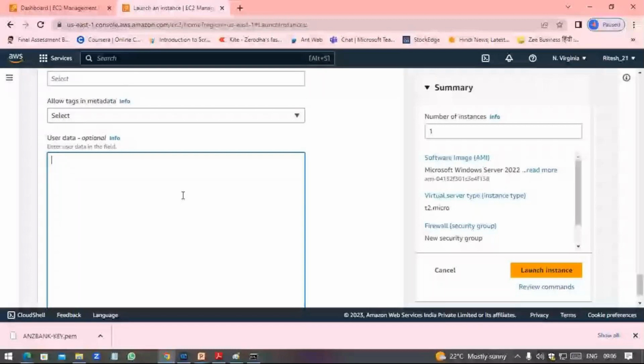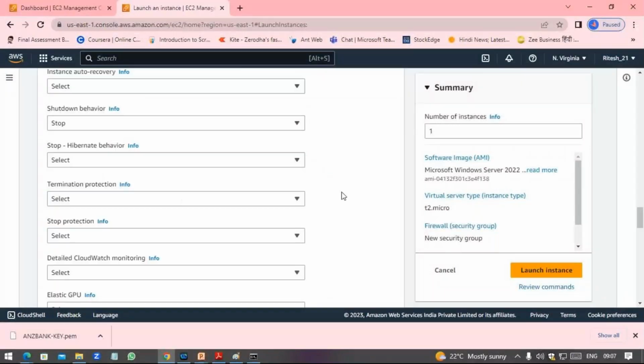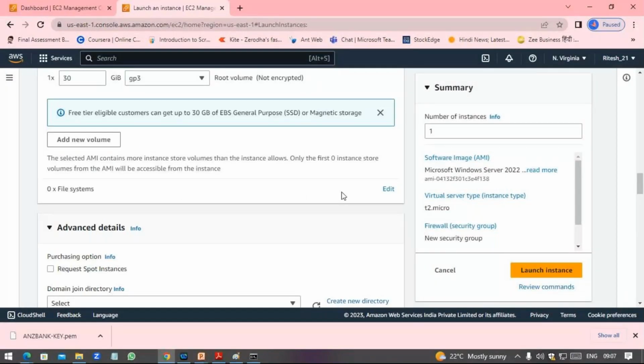Okay, you can write it as sudo yum update. So suppose that you want to update, that's how you write this command. This command will execute once, so you can mention it here. As of now I am not going to do anything, just advanced details, close it.